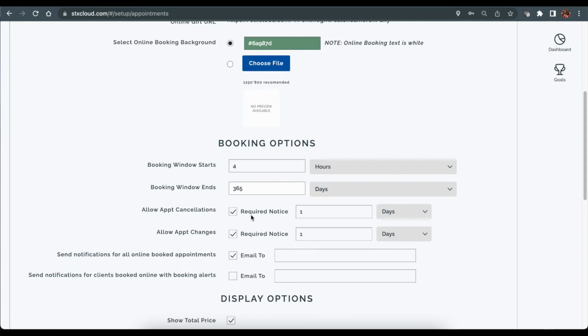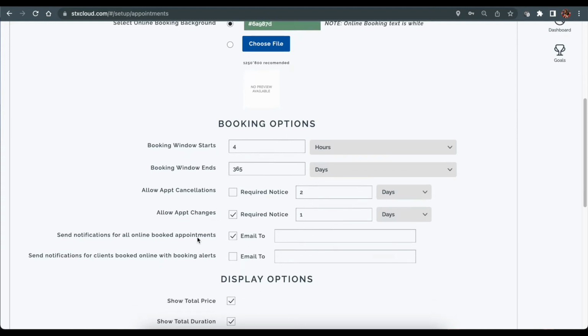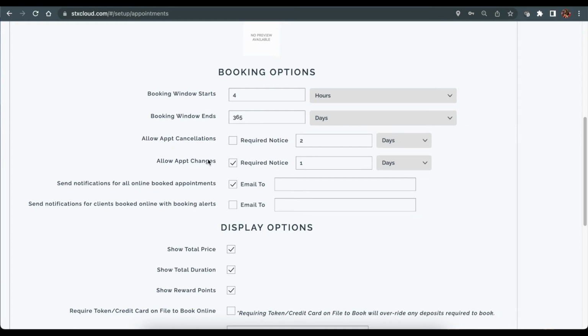Down here, we have allow appointment cancellations. If this box is checked, your clients will be able to cancel their appointments online. The required notice to cancel online would be 1 day. Again, you can make this 2 days, 3 days, a certain amount of hours. You make that whatever duration you want. But if you do not want to allow the appointment cancellations, you would leave this box unchecked. If you would like your clients to be able to cancel appointments online, you would check this box.